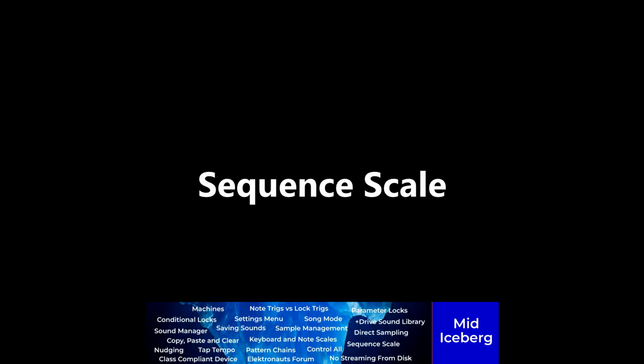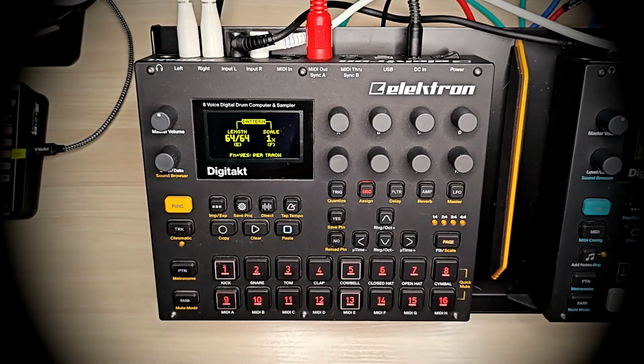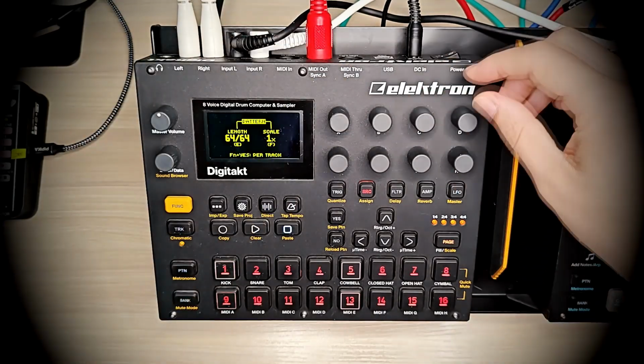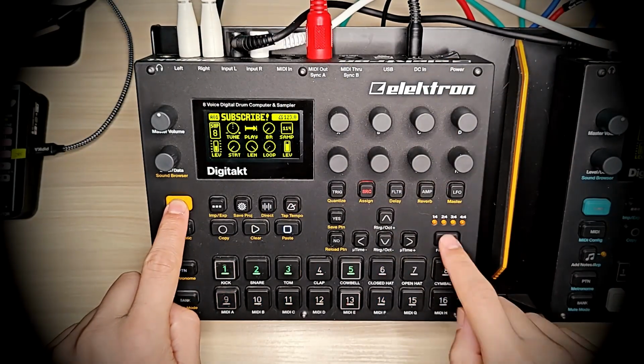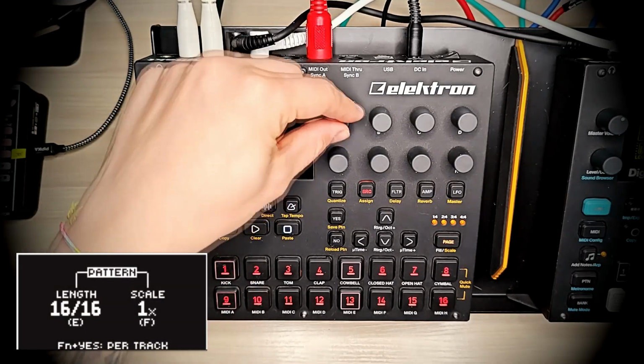Sequence scale. You might see scale written underneath the page button. This confused me at first, but this is not related to note scales. This is where you set the pattern step length. Press Function and Page to open this menu. The default is 16 steps, but you can select up to 64 steps.